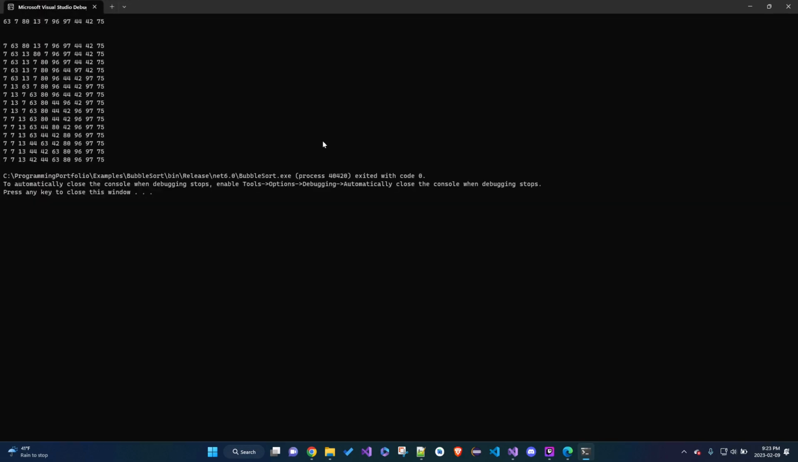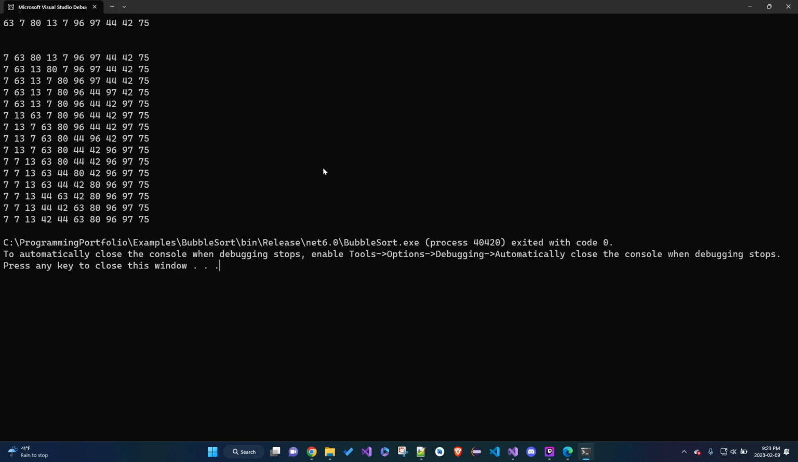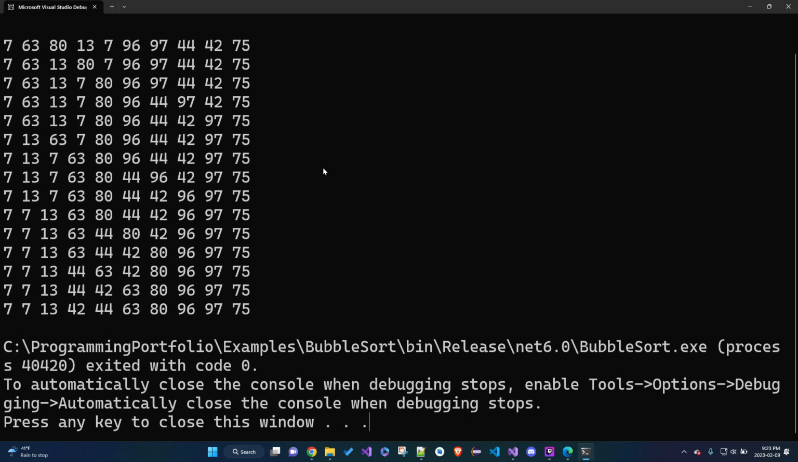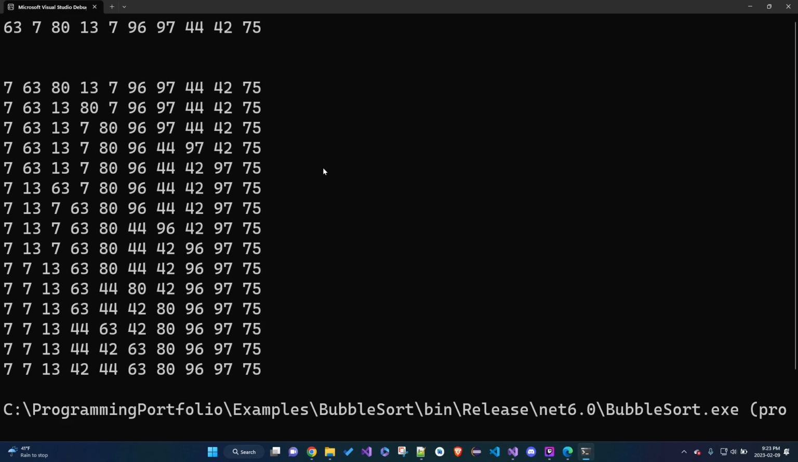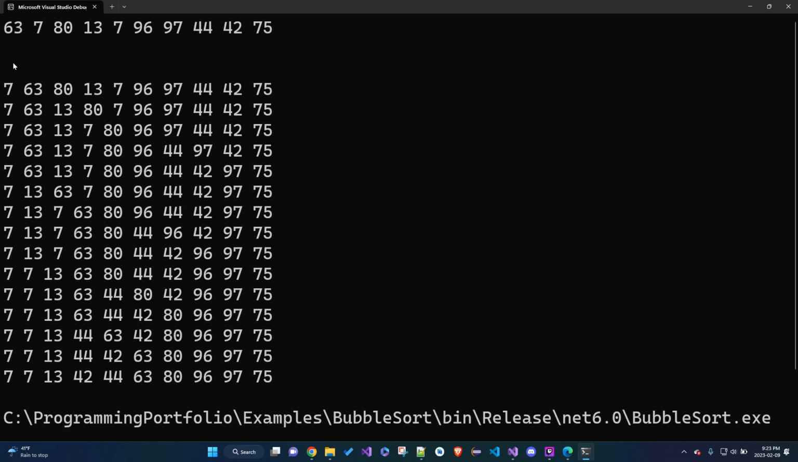All right, here we go. So let's make this a bit bigger for you guys. All right, so here we go. So this is the original array. And then this is also the original array, I believe. Let's just see. Actually, no, this is the first swap here. So it's comparing 63 to 7. It's saying, is the left number bigger than the right number? It's saying yes, so we swap.